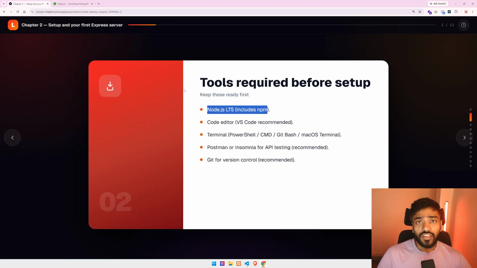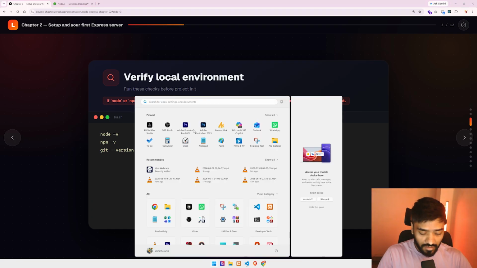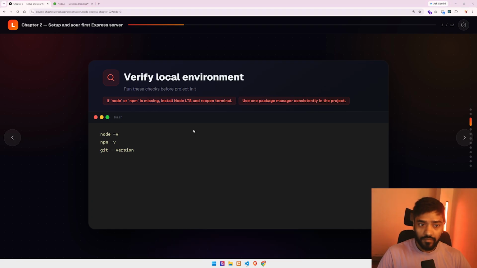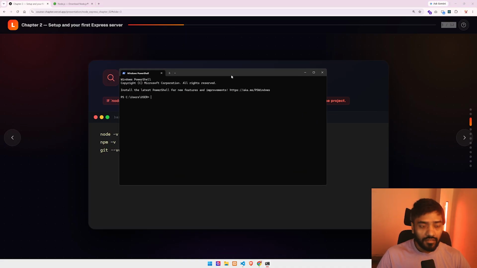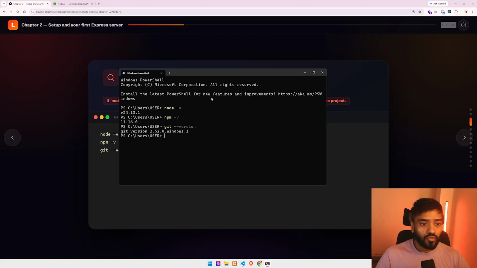So how can you check this version? There are some commands to verify your local environment. I simply open my terminal. Let me increase the font size. Yeah, and type node -v. So I have 24.13. I'm checking my npm package version, which is 11.16. And if I want to check the git version with git -v, I have 2.5.